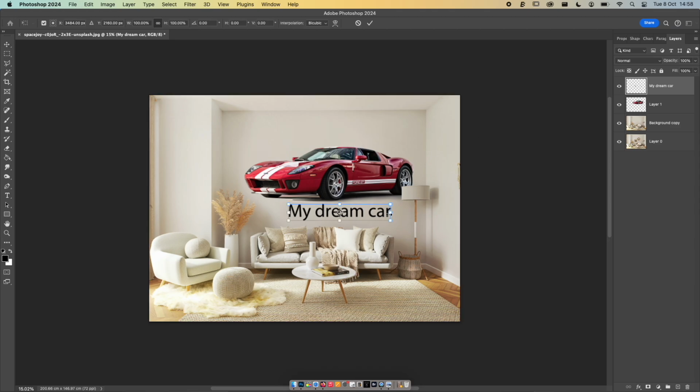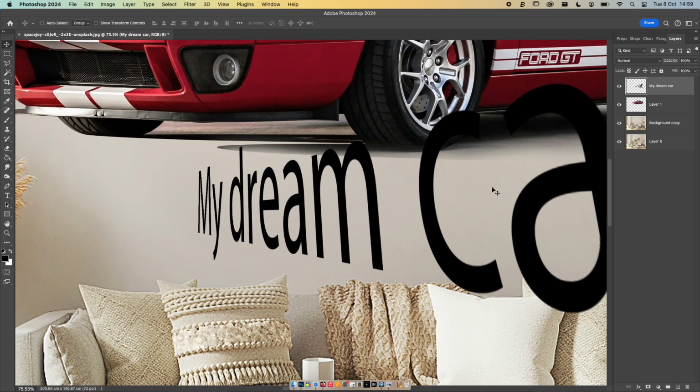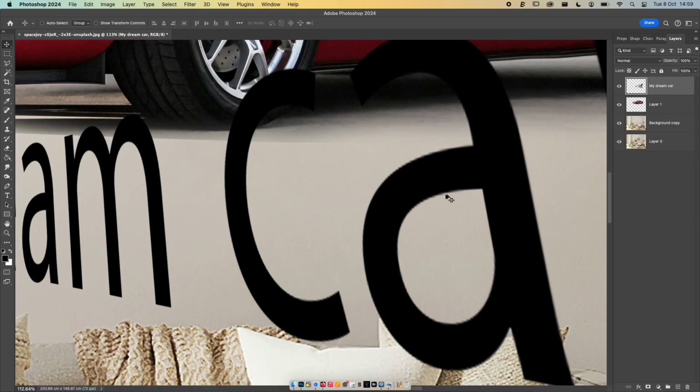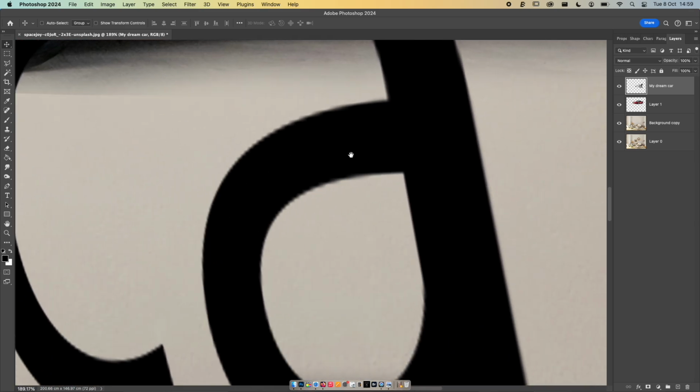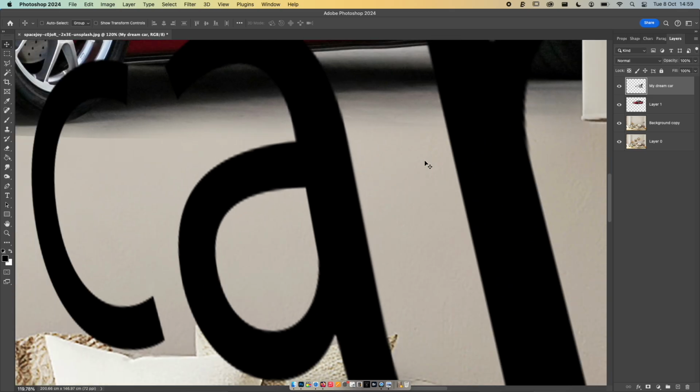So if I do Command T and I press and hold Command, now you can see I can do different things. I couldn't do that before. Now I can totally distort the text. It'll give me a really pixelated render, but as I press Enter, it clears it out. Now the text is going to become quite fuzzy here, because I've converted it into a picture. So it's no longer like a vector, basically.